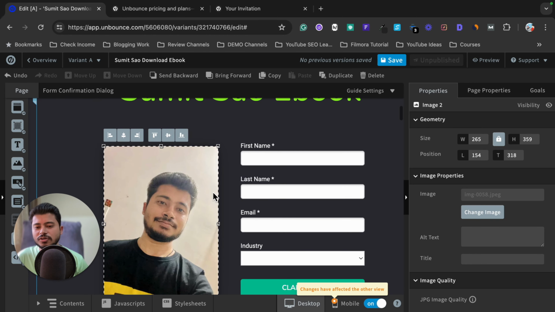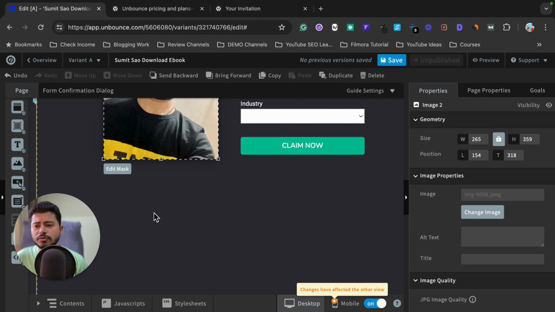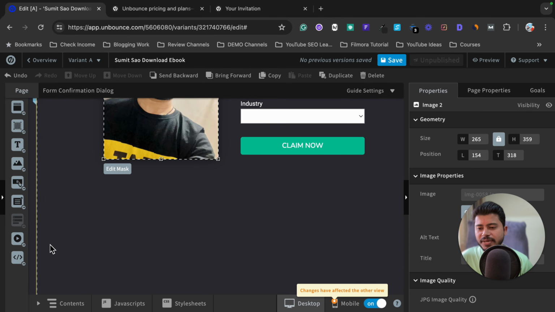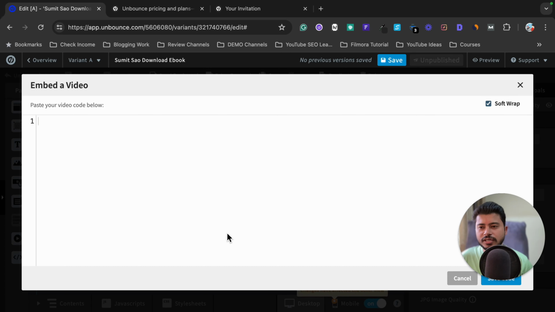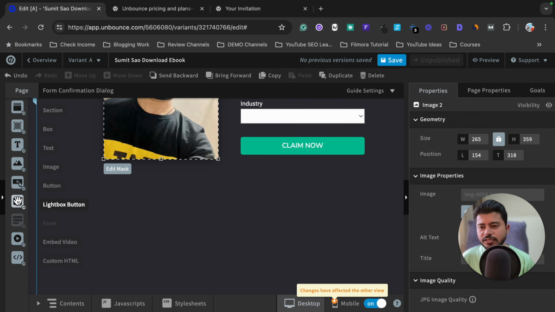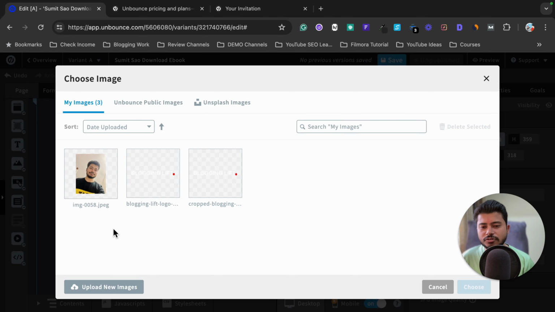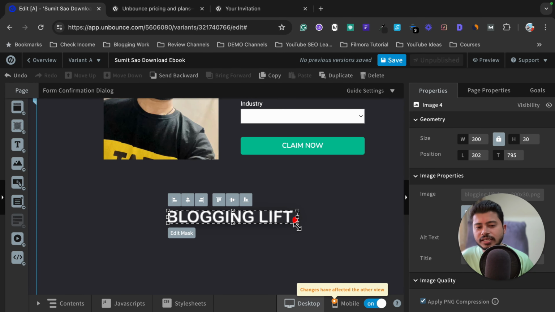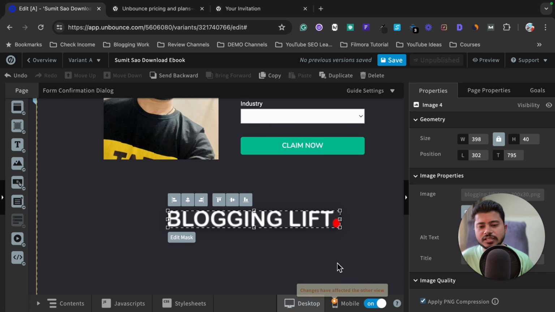And suppose you want to add any text here, or you want to add any video here, there are lots of options. Let me show you. If I want to add a video here, there is an embed video option here, as you can see. I can drag and drop it here and paste my video URL or code here. So in this way, if I want to add any video, I can add it here. If I want to add any image, I can drag and drop it here and add any image I want like this. I can change the image size, increase or decrease the size.